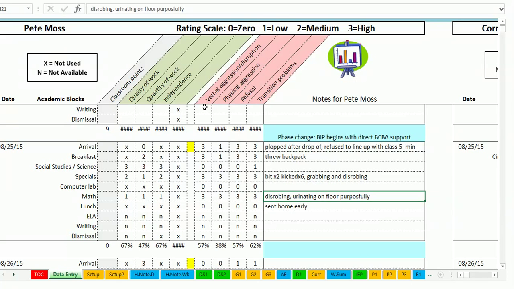So on a separate sheet of paper, type to your heart's content in providing that level of detail. And that's a good thing to do. In practice, I will note that most teachers know what a high amount of verbal aggression is, a medium amount, and a low amount, because those words are words that we have so much experience with.